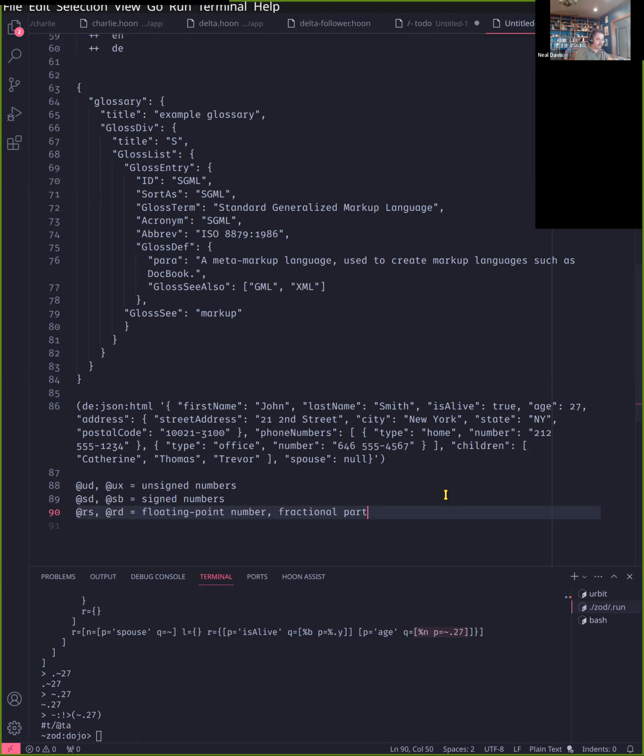Maybe I actually want to load this as 27.0. Maybe I want to load this as positive 27. Maybe I just want to load this as 27. Maybe I want to treat it as like a date, right? There's actually a lot of different ways that you do this. And so right now Hoon has said, it is a JSON number, and I have made zero judgments about what that means, what to do with it.